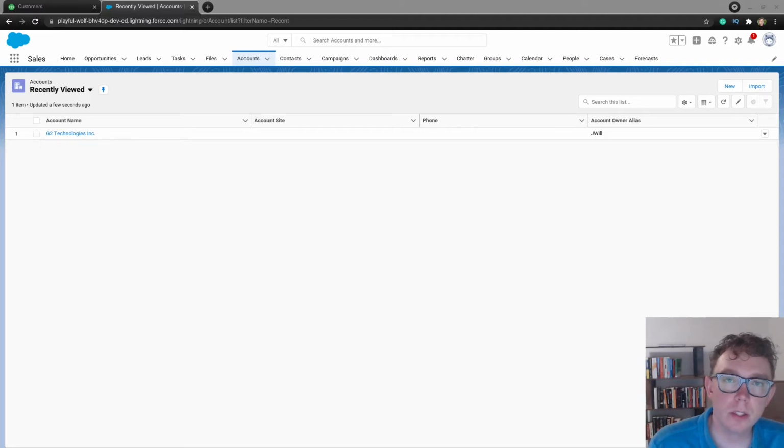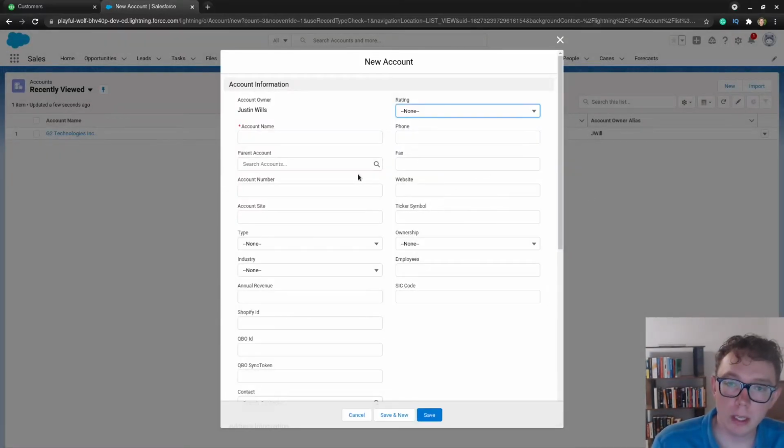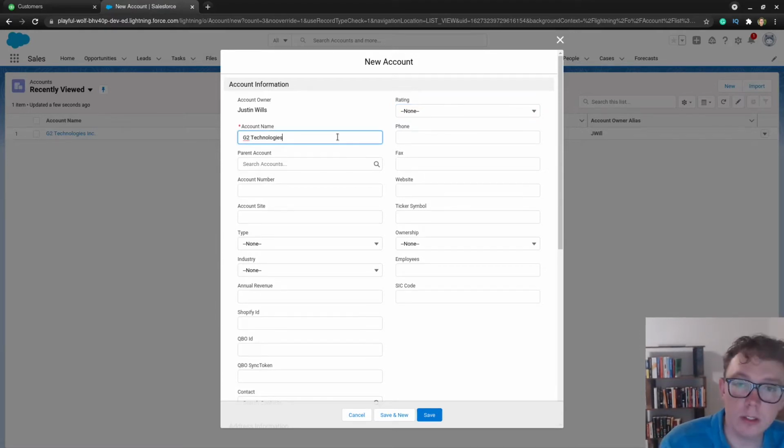Hey everybody, it's Justin, and today I'm going to be showing you how to build a simple Salesforce to QuickBooks integration. This is going to include a sync, so we can sync the account as a customer inside of QuickBooks, as well as we're going to create a custom object invoice that will store the data to create an invoice within QuickBooks. So what I'm going to do is just create a new account called G2 Technologies.